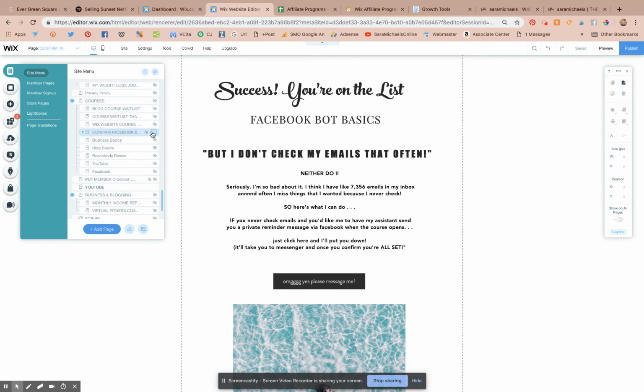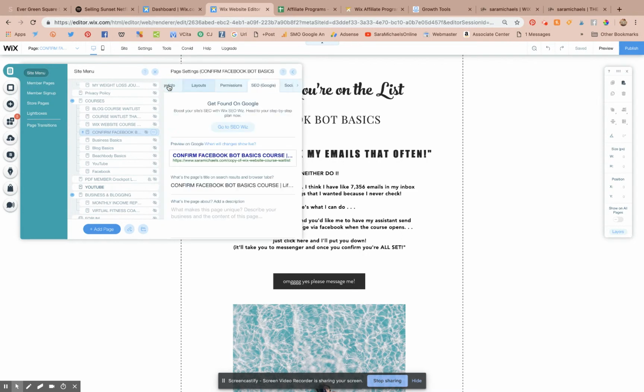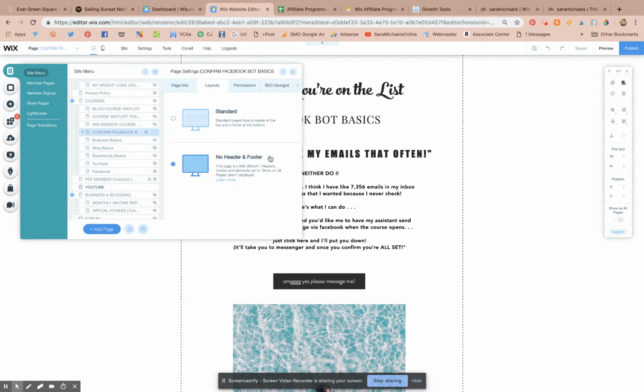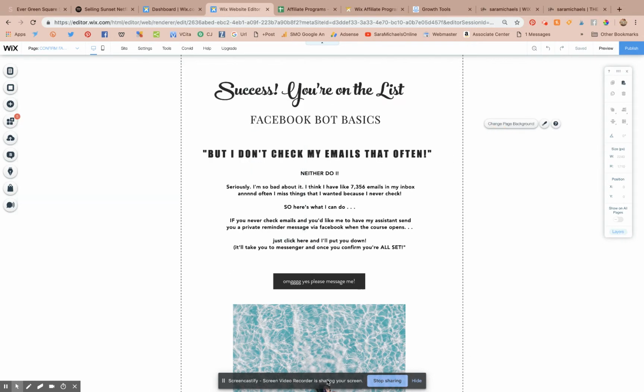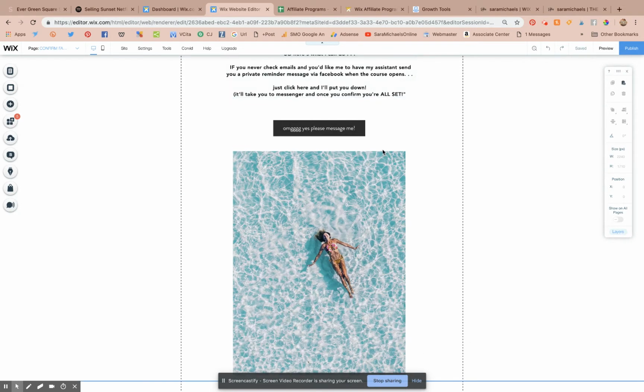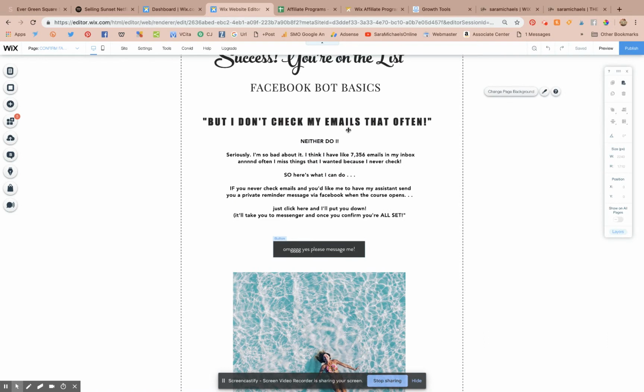And you always got to think, by the way, what is the goal of this? Why am I making this post? What is the purpose of it? Now, I went to the layouts here and turned off the header and the footer so that it's literally just this, so that it's very focused. I want them doing one thing on this page, and that one thing is getting from my email list onto my Facebook Messenger list, my Facebook opt-in list. That's what I want them to do.